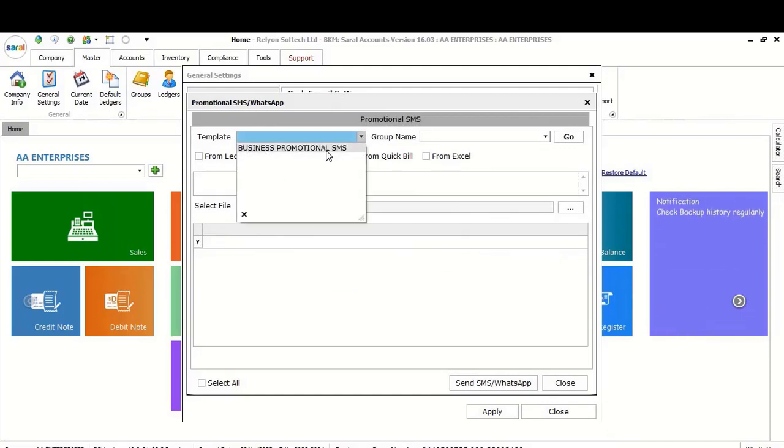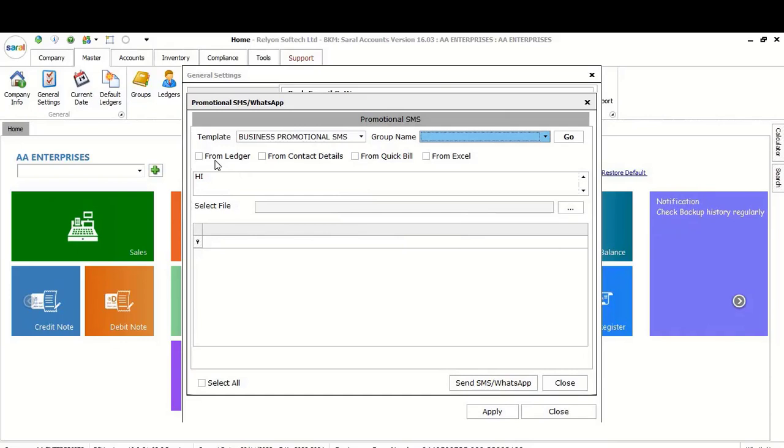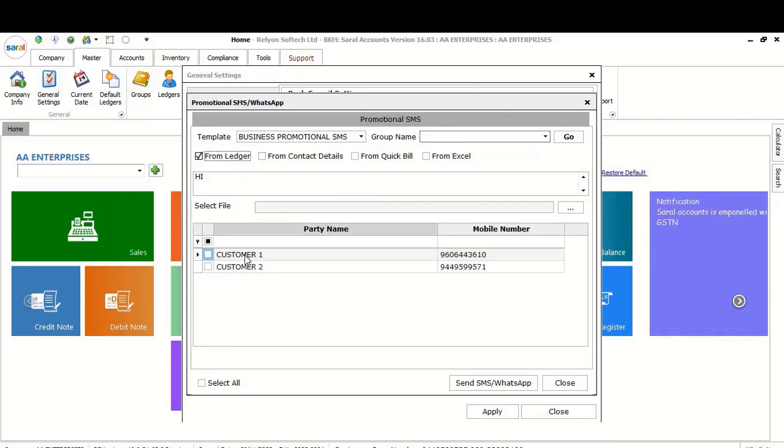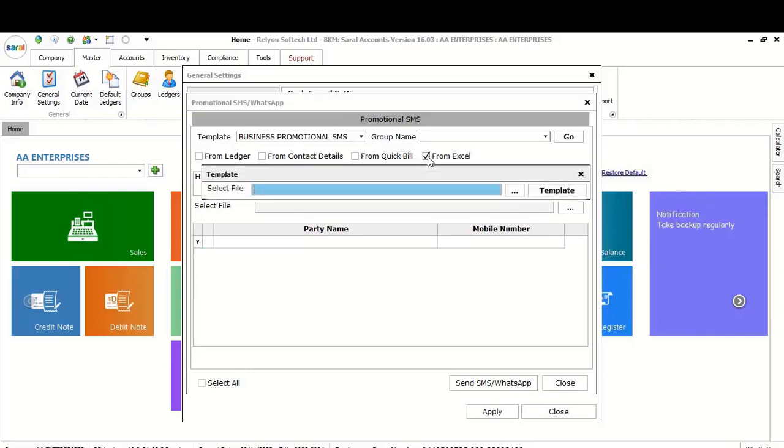Select the template created here and enable the required option from where the customer listed has to be fetched to send the message. On selecting the required options, the customers will be listed. Select the customer or select all the customers and click on Send SMS or WhatsApp.